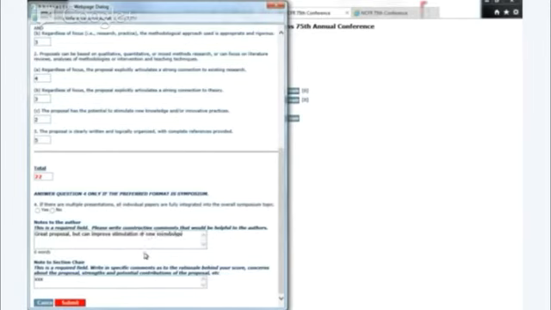Okay, the next section is note to the section chair. In this one, you're going to want to write specific comments to the section chair as your rationale behind your score, concerns about the proposal, strengths and potential contributions of the proposal, and so forth. This is going to be very helpful to the section chair, and Tom will address this when he talks about his part.